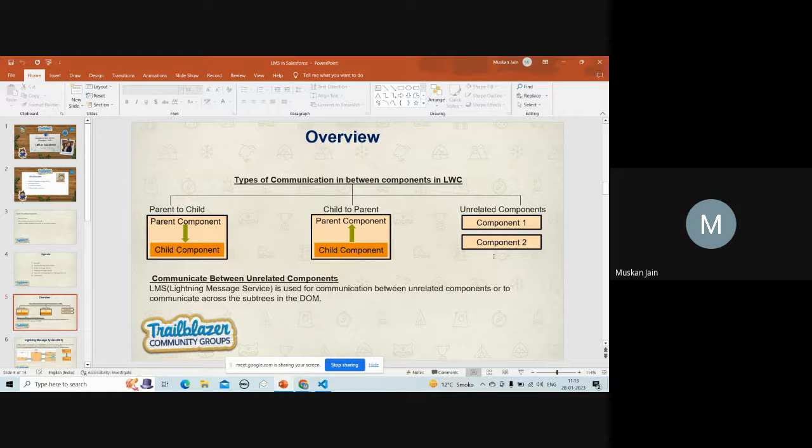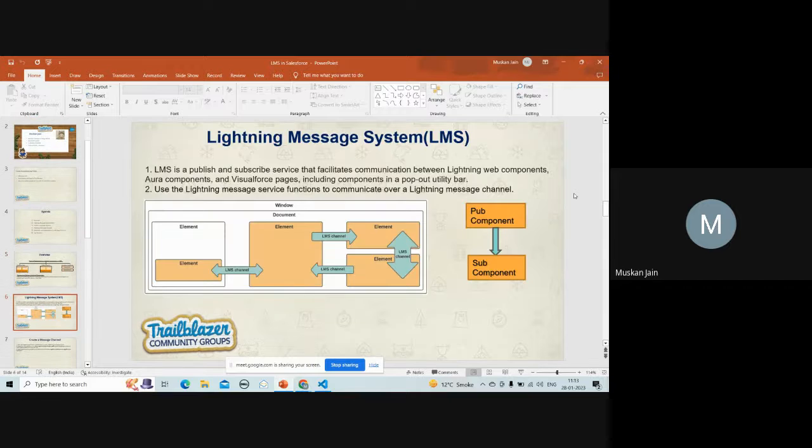LMS is the Lightning Message Service. It is a publisher and subscriber method. And we can communicate between unrelated components, or we can communicate across the subtrees in the DOM. Now let's have another look at this PPT. Yeah. So basically, what is an LMS?